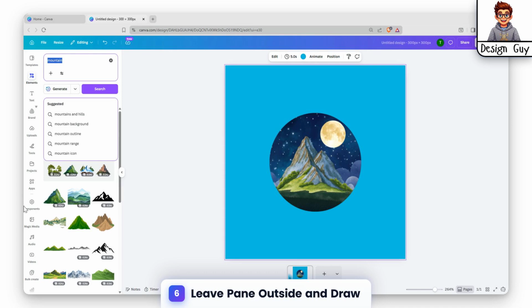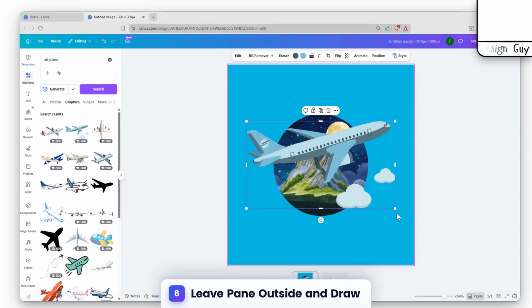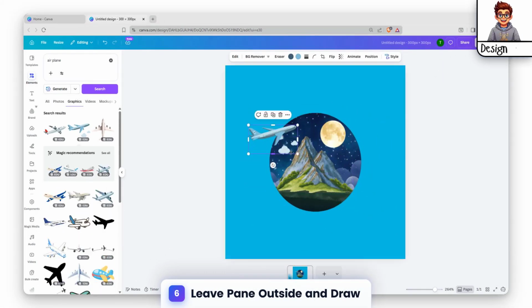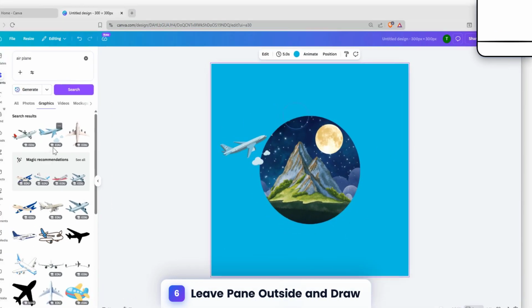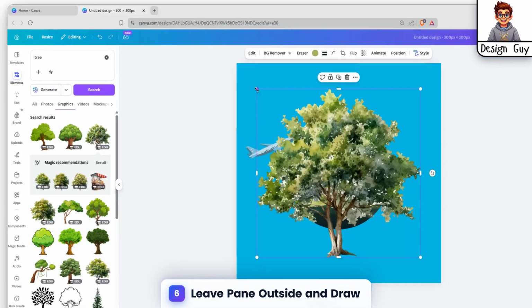Next, let's add an airplane illustration. Place the airplane outside your main drawing area for better composition. To add more depth, we'll also include some trees near the bottom of the scene. Select the tree icon from the library and drag it onto the canvas. Adjust its size and position to fit naturally within your layout. Remember, you can use the arrow keys for fine adjustments to ensure everything aligns perfectly.